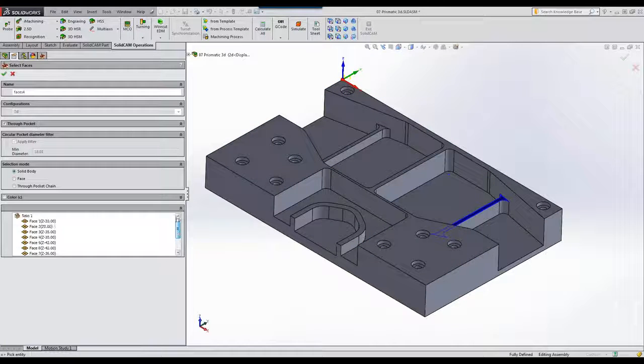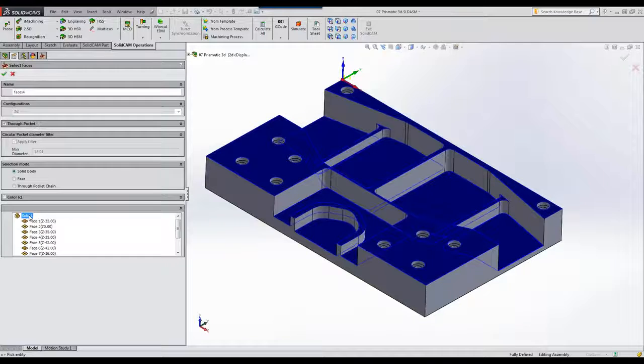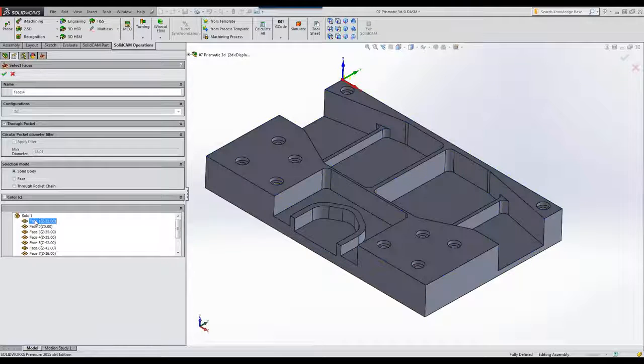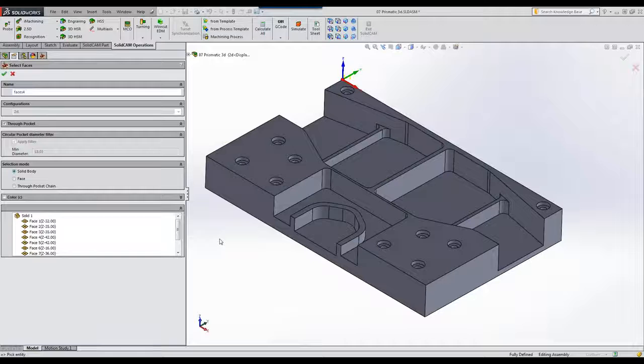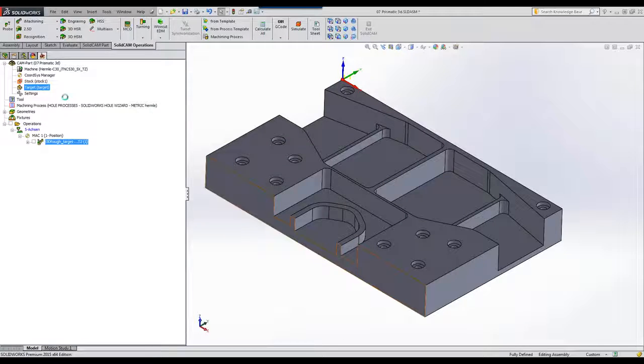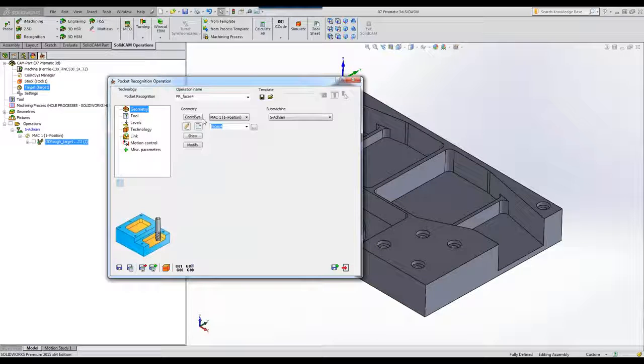Now you can see again, everything is being recognized, the entire part. We have our individual faces, the top face. Now again, I don't want to do the top face. So in this case, I'll just right click over here and unselect. So I can do it actually in both places, instead of going into modify.